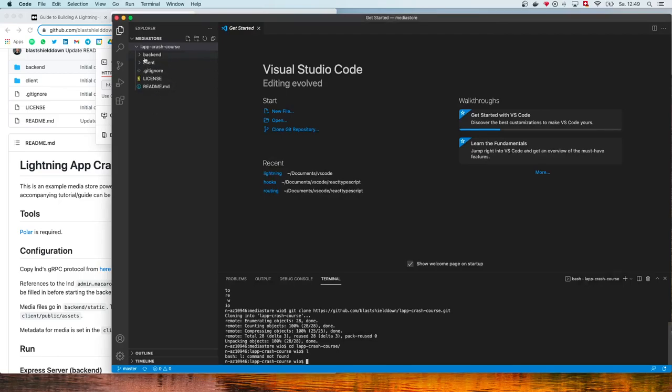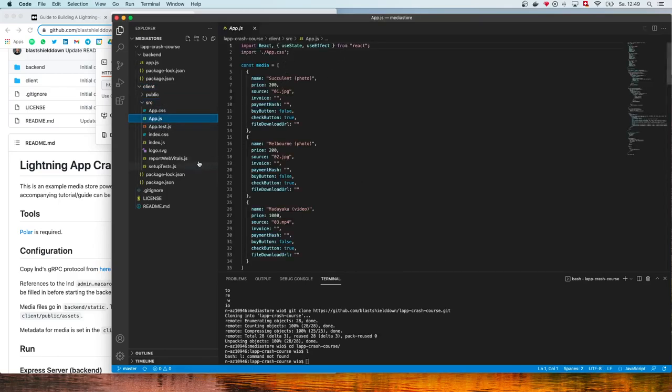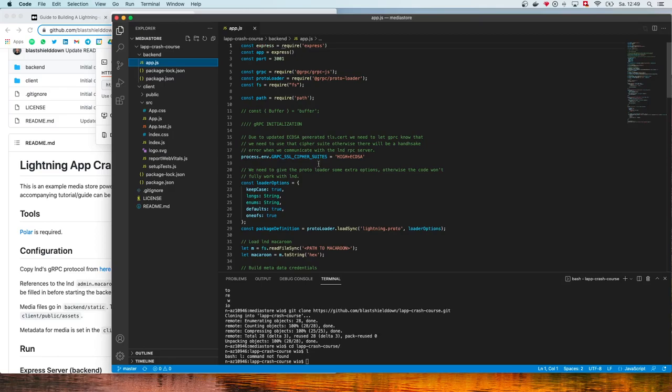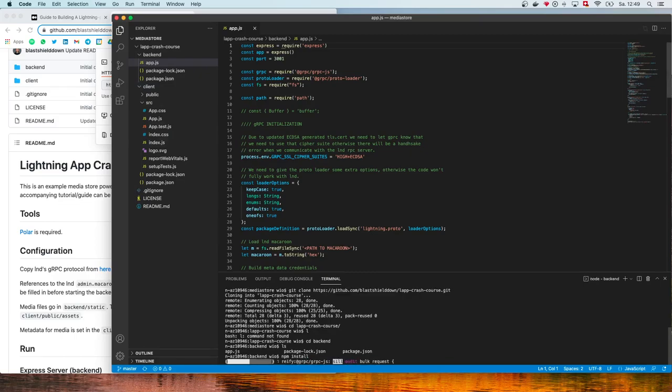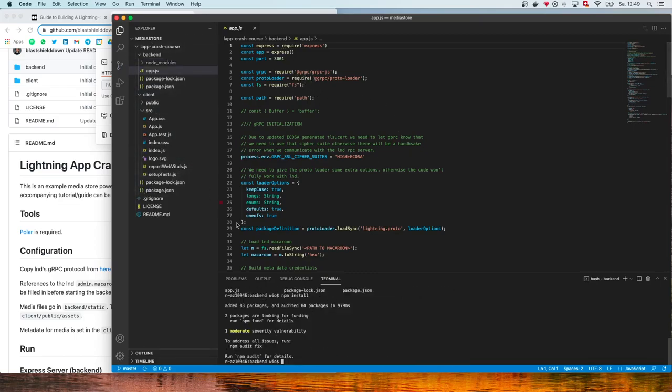The code is separated into two parts. So you have a backend, and you have a front end called client here. The front end is, let's see, React. And here we have an Express server. Okay, so in any case, for both of those, we need to install. You see that there are package JSONs in both cases, and there are some libraries we need. So we install those.